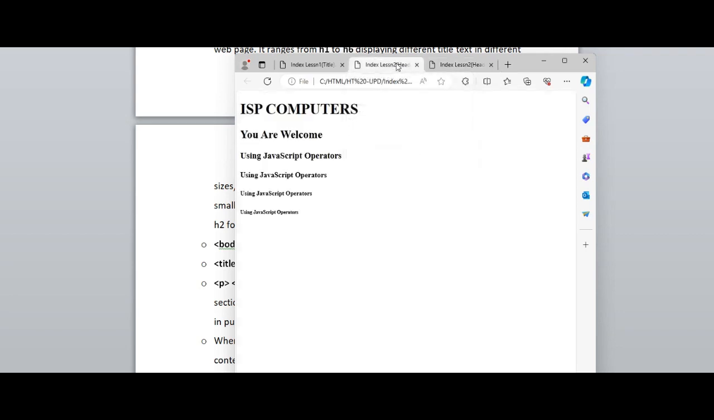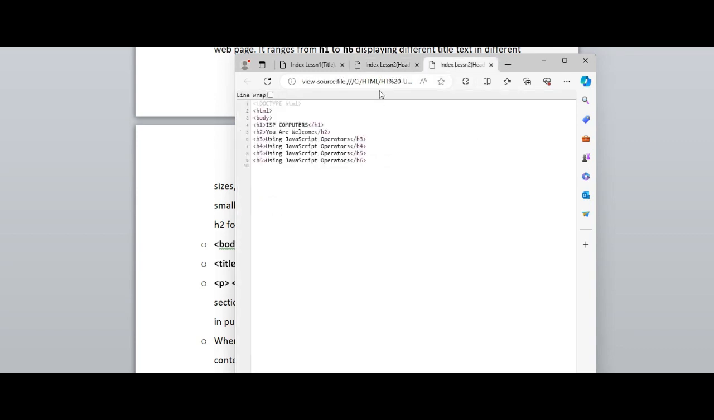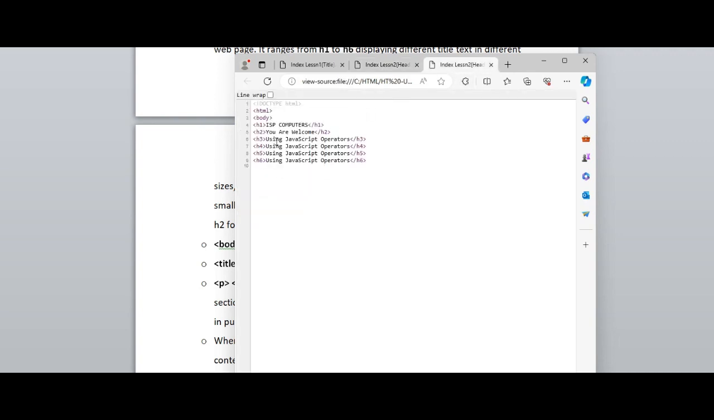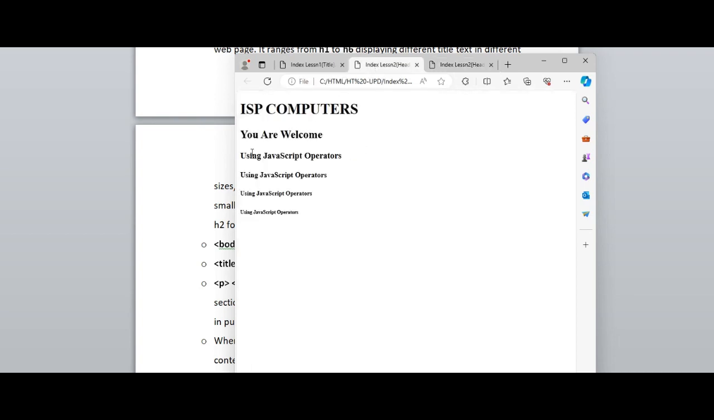Let me click another, the original file, look at it. Now you see it. So this is ISP computers here. ISP computers is on H1. You can see it is bold, the font size is larger, H1 here. Then we click you are welcome, which is the next one. That one you see is on H2. Now if you watch carefully, you can see that the size of this is bigger than the size of this. So this is on H1, this is on H2, the next one is on H3, the next one is on H4, the next one is on H5, the next one is on H6.